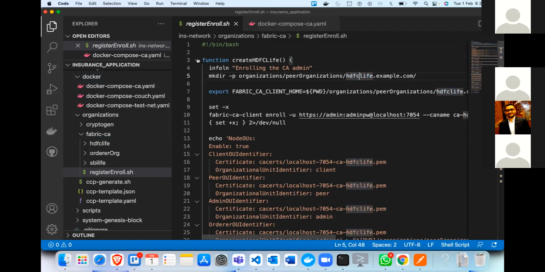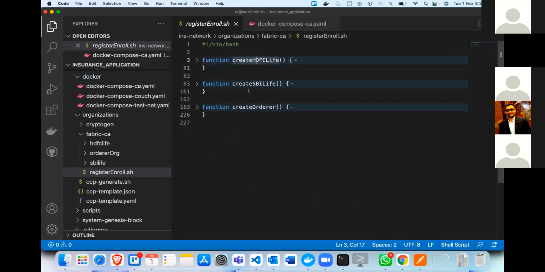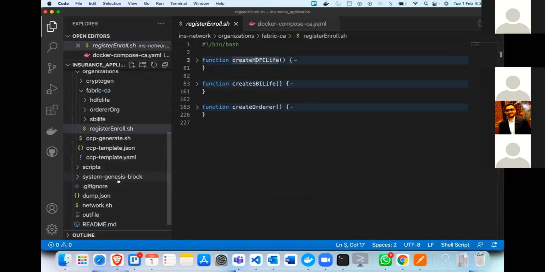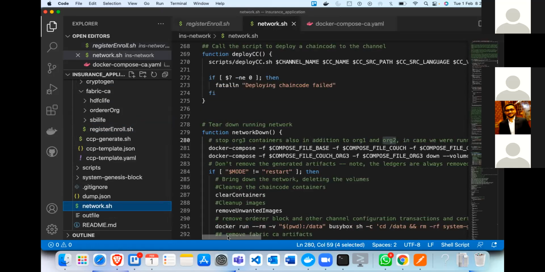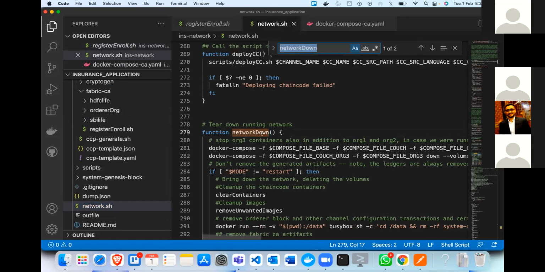Okay. So next, we have changed the function names. So now let's open your network.sh. In the network.sh, the first change which we have to do is in the network down. So search for network down. You will get it at two places, but we have to rename it. We have to do changes where the function is written, not where we are calling the function.